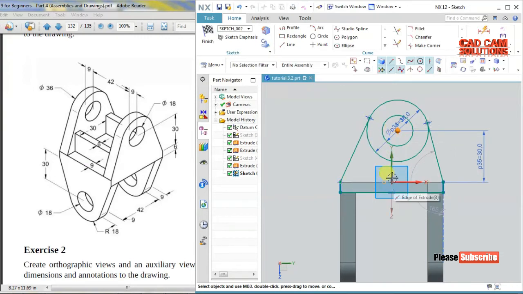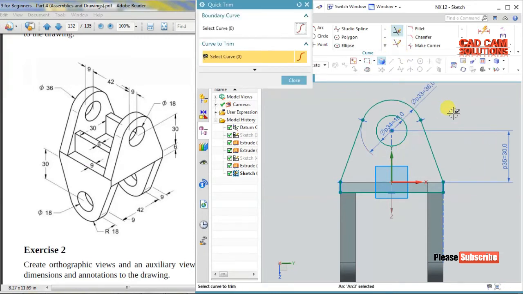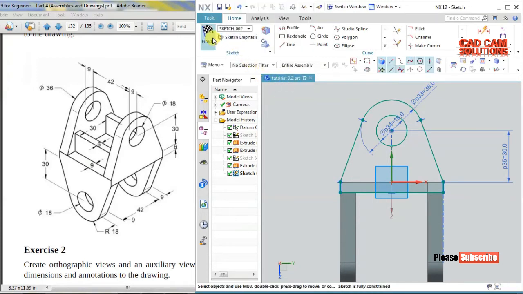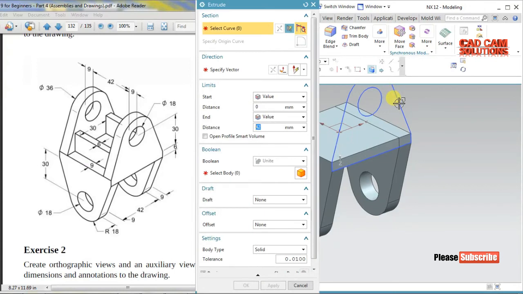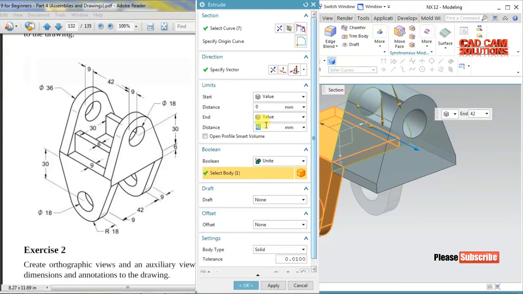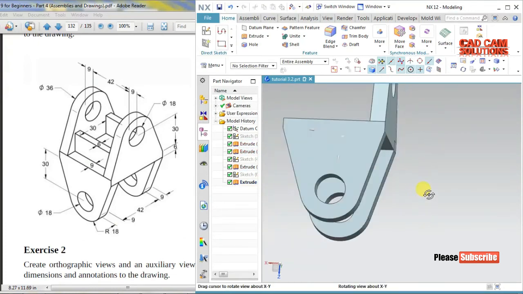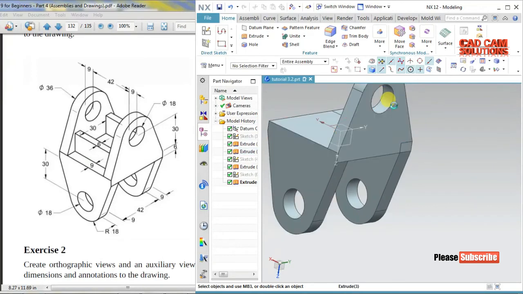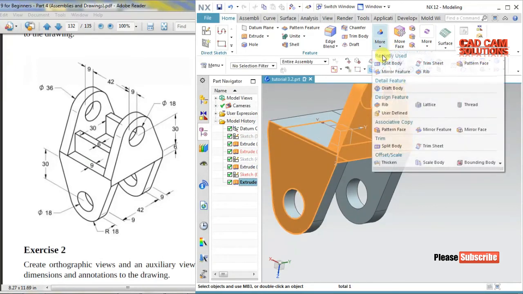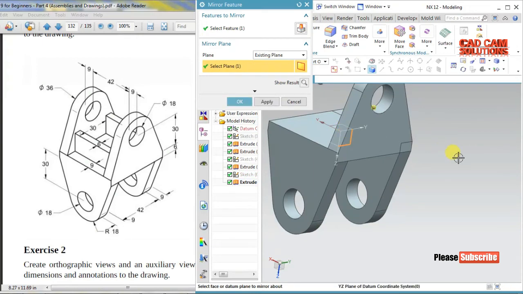Portion and this axis both will contact, and we will select trim and trim this one. Close. The sketch is fully concealed, so we will exit and extrude this portion and unite with this body. And the dimension is 9 only, and reverse direction, and okay. Add this geometry, and I will select this last one, and mirror it with reference to middle plane, and okay.